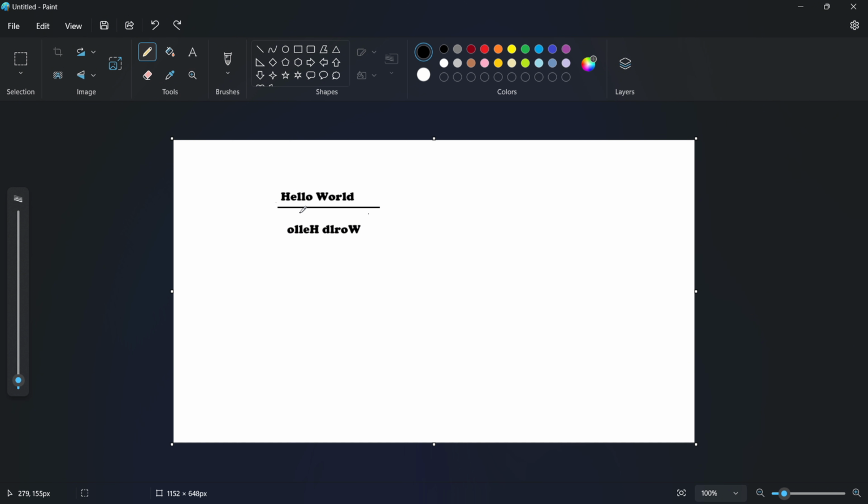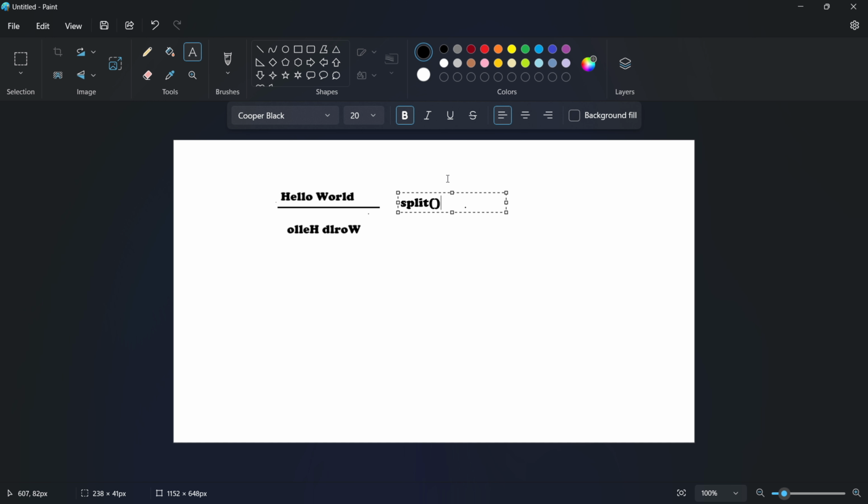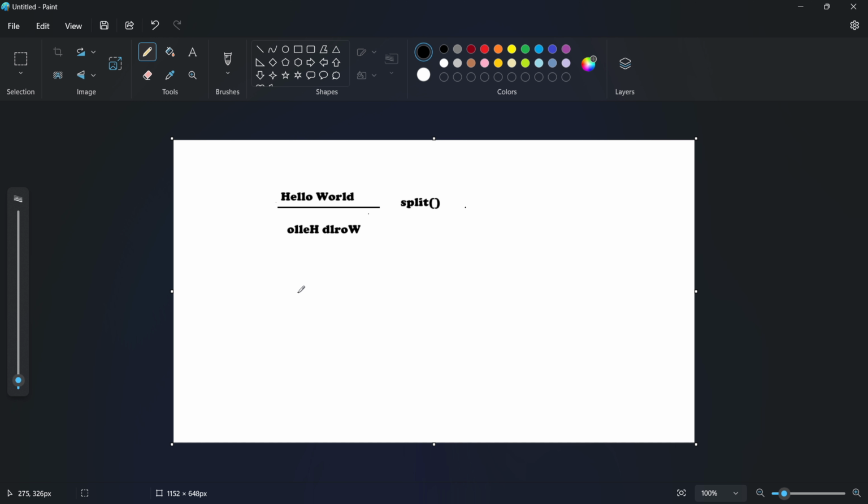We need to split the phrase into two parts, Hello and World. In Java there is a simple method called split. This splits it into Hello, comma, World. Now we can process each word separately.